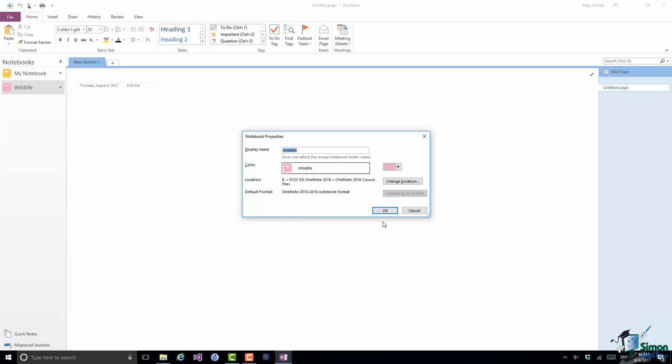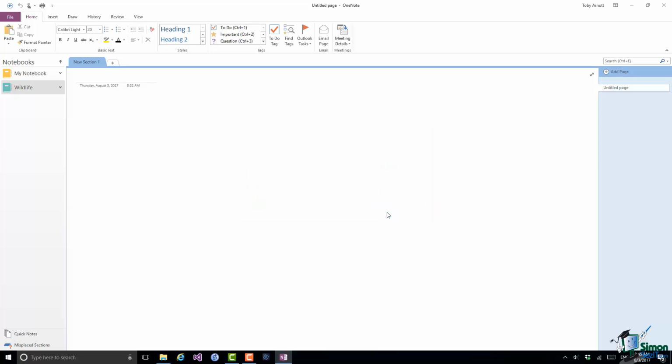Amongst the other options I have are changing the color, which I'm going to do first. I think this one's going to have to be a nice green notebook. There we are, that's better. And I also have the option here of changing location. Click on OK. And now as you can see, the little book icon against wildlife is a green book.